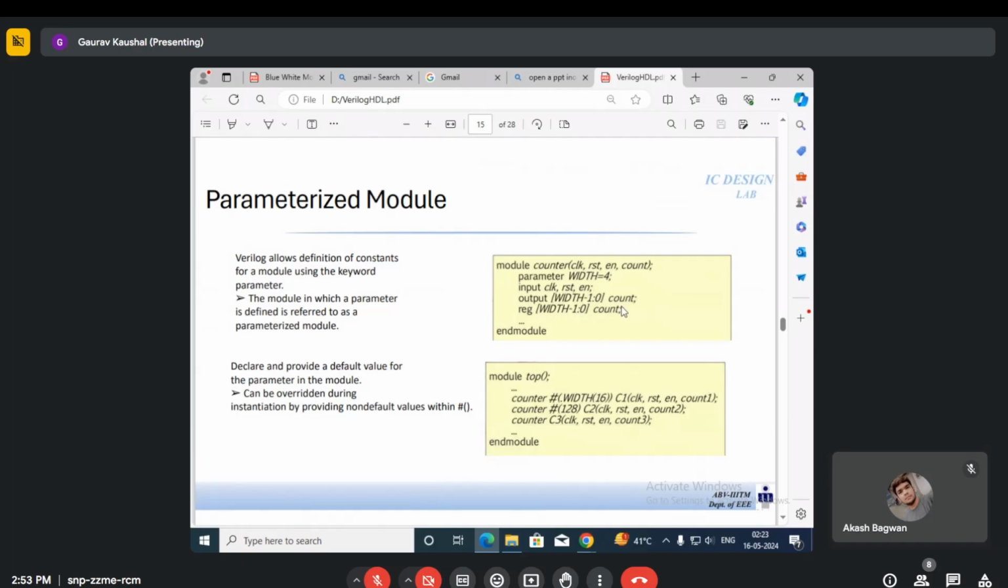Are you getting my point? So for 4 bit you can directly write 3 and 0 here. But it will be a good approach if you define the parameter and then use it. So it will give you a generic idea, and another person can also understand your coding.